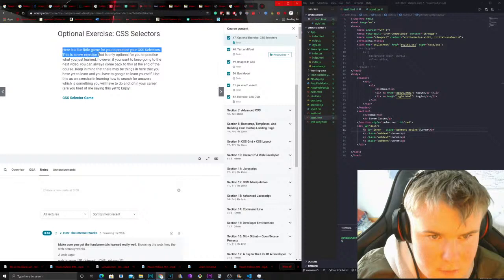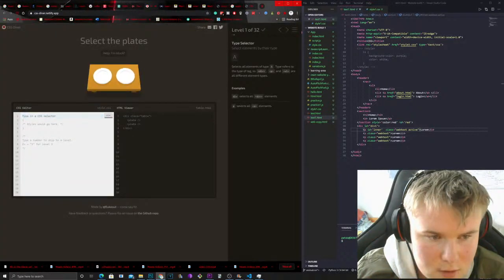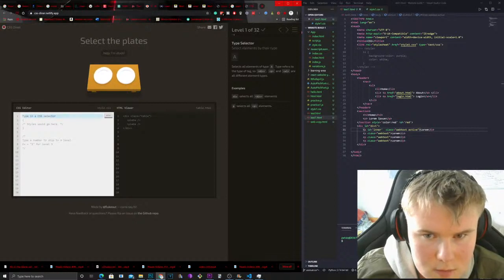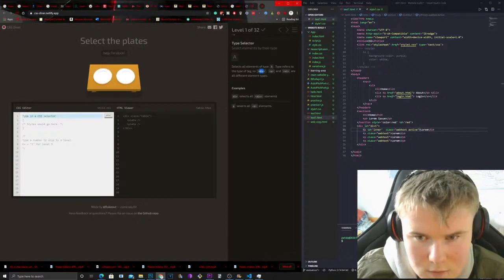Here's a fun little game for you to practice your CSS selectors. You can always come back to this CSS selector game. So type: select elements by their type. Select all elements of type A. Type refers to the type of tag. So div, p, a, u, all different element types. Div selects all div elements. P selects all p elements.